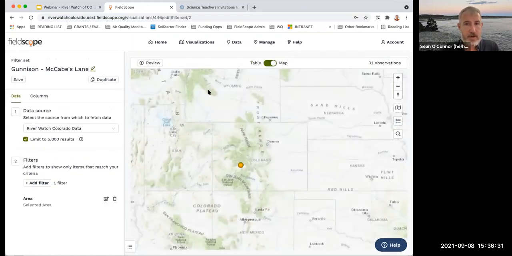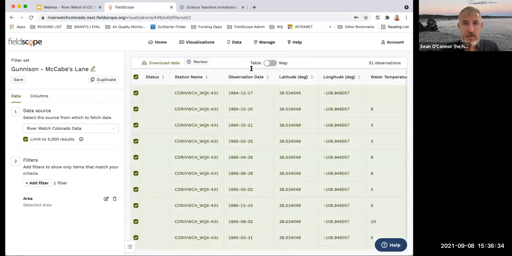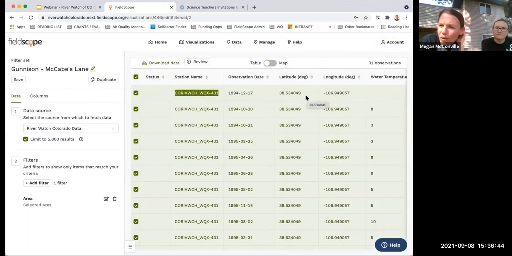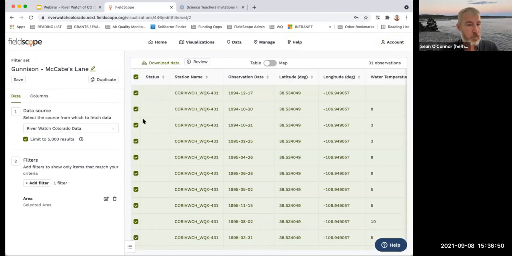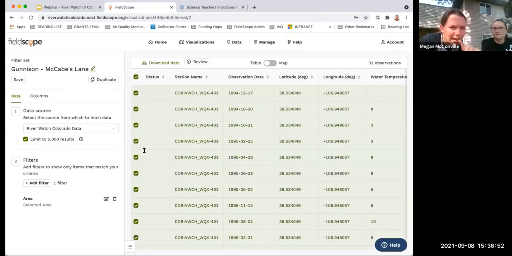If I go in here and we look at the table view, is this a code you're familiar with? Or I think Mikhail said people generally aren't familiar with this code. Is that right? The 431 in there, I think, is the station number. You've already filtered based on this one station, so they have that in common. So that's there.